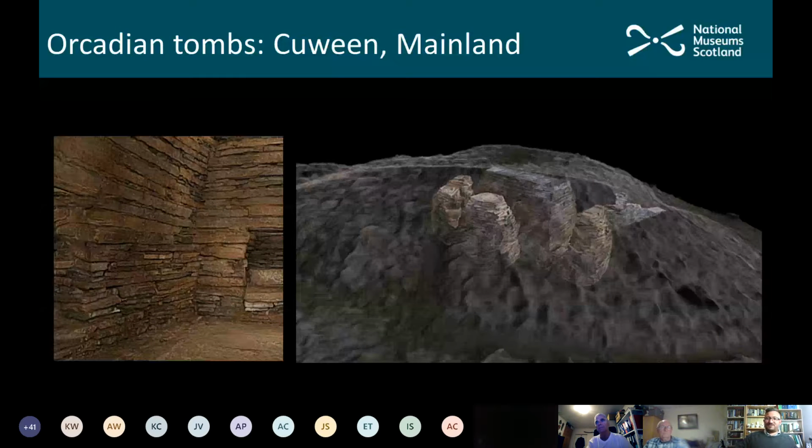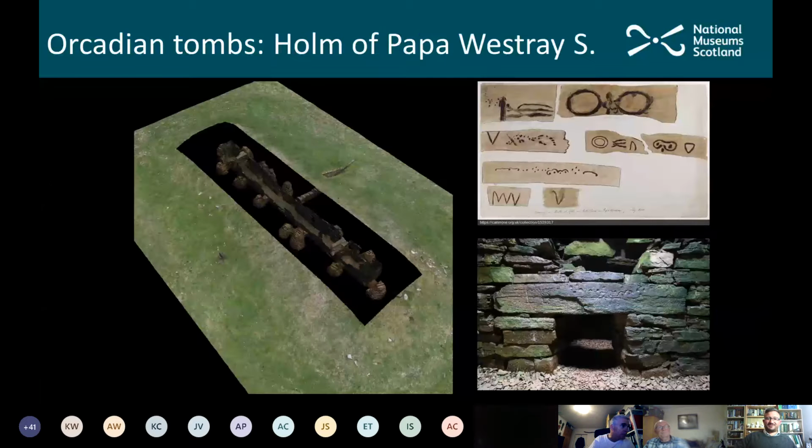I'll just briefly mention the Holm of Papa Westray South, because it's one of the more remote tombs. It's one of the most remote properties in care that Historic Environment Scotland manage. Certainly from the mainland, you need three ferries, or a couple of flights and a ferry, to get to this uninhabited island, the Holm of Papa Westray. And you know, the tomb there is one of the most remarkable you might ever get to.